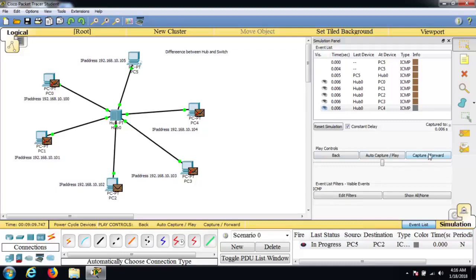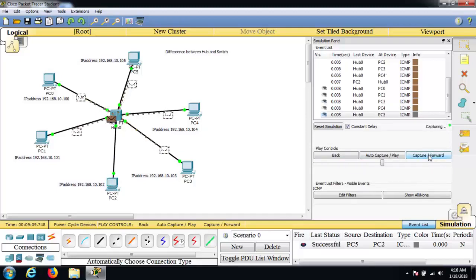Again press capture and forward. So PC2 sends an acknowledgement packet back to the hub. Again press capture and forward. The hub sends that acknowledgement packet to all the PCs. Now except PC5, all other PCs have rejected the packet. This shows you the working of a hub.